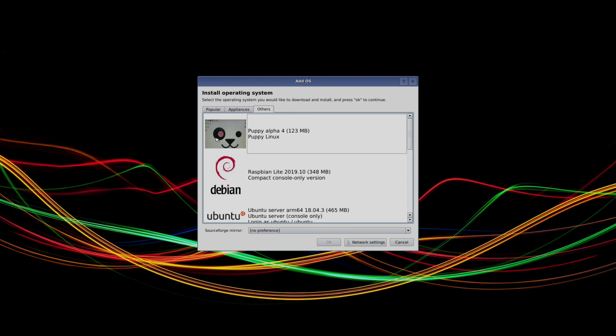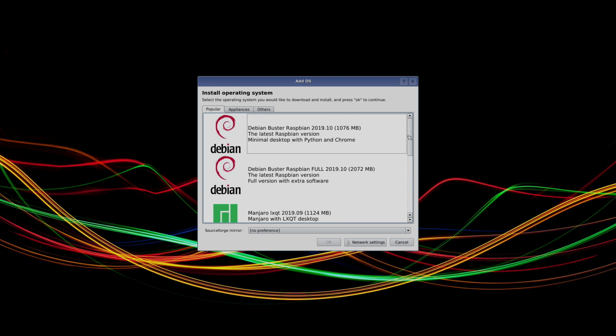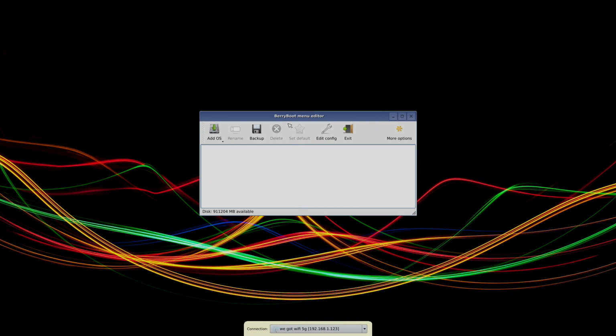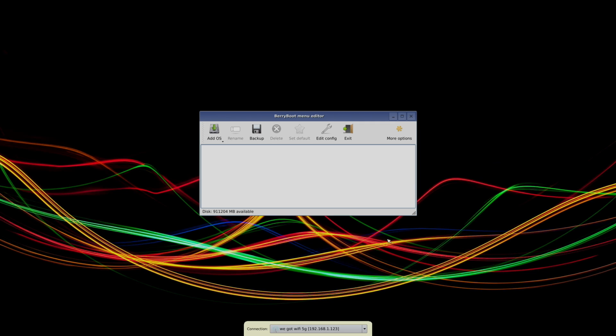Now for me, I wanted to install a custom operating system or a different operating system that's not listed here. So I'm going to choose cancel. It's going to ask us to reboot. We'll click OK to reboot, and it'll bring us right back to the main menu. Once we reboot, we'll be brought to the Berry Boot menu editor. Add OS. It's going to bring us here again to the server. We'll click cancel. We're going to plug in the USB drive that we added our custom operating systems to.